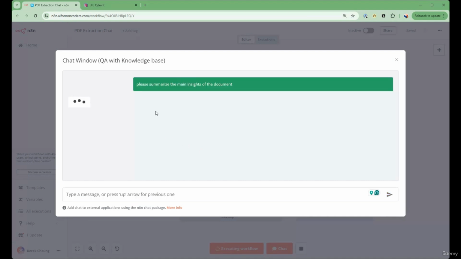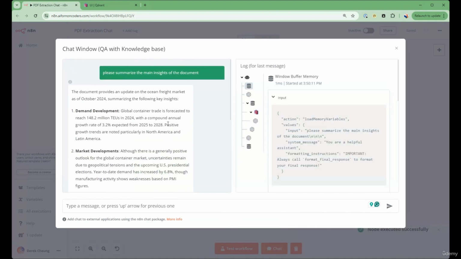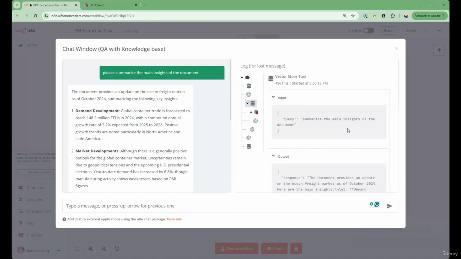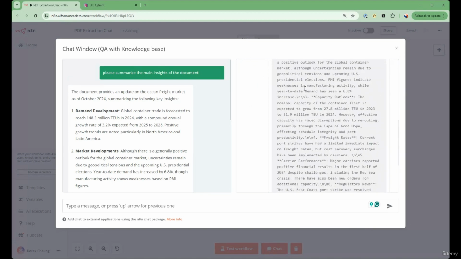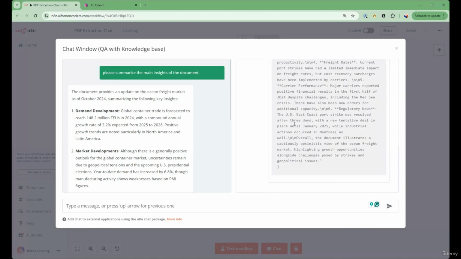This will go into my vector store with information from the PDF, and it will give me a summary. If you look at what it's done, it's sent the query, and then the vector store has matched it to a set of text that then gets retrieved into the answer here.